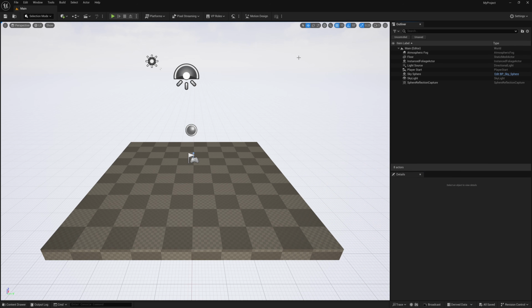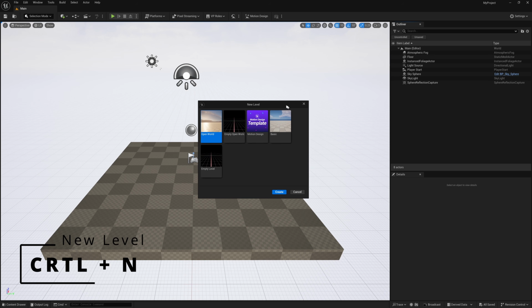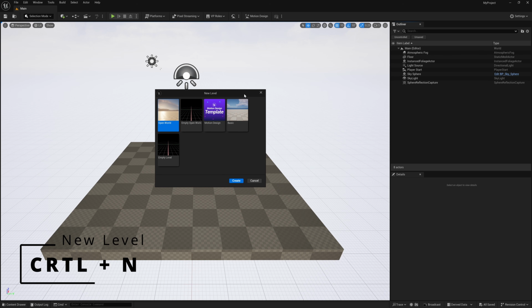Now the first shortcut is going to be Control N. So Control on your keyboard and then you hit the letter N. That's going to bring up this pop-up window for new level. When you have the Motion Design template already activated, you're going to get this in here. If you don't have it activated, you'll only get these four: open world, empty open world, basic, and empty level. So I'm going to click on Motion Design and then hit create.